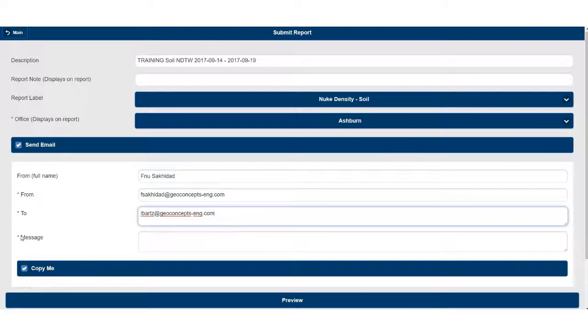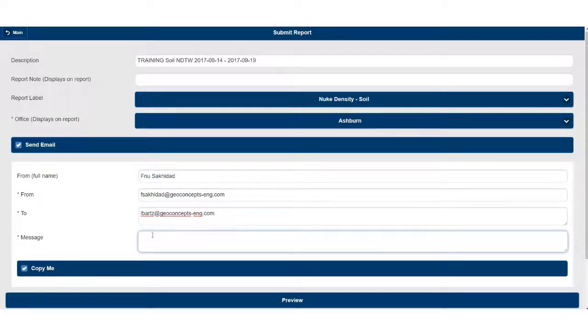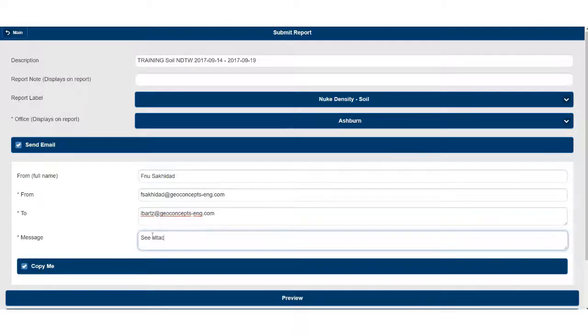This next box is a message. It's required because it has this little star over here. But you don't need anything fancy here. Just say see attached, because everything that you need to say should already be in the test records. So just say see attached, just something simple.